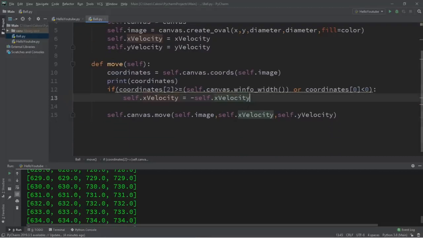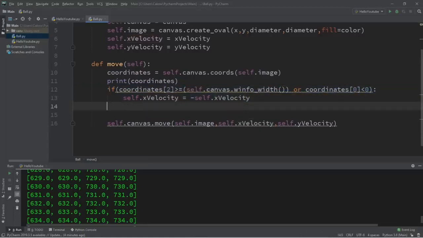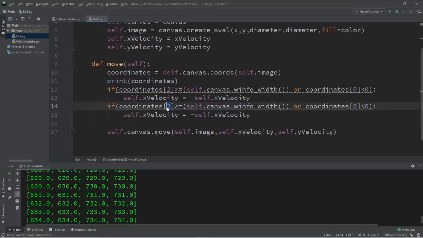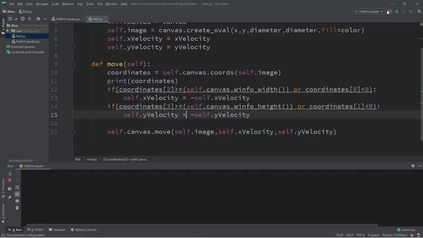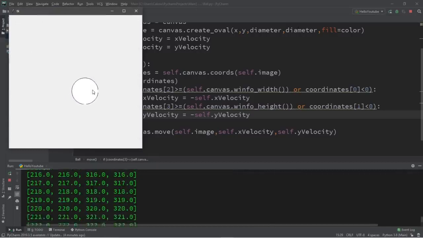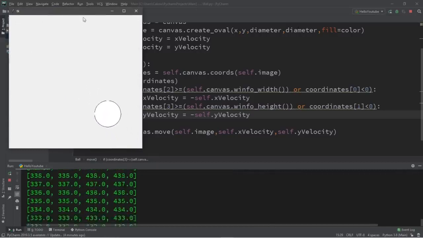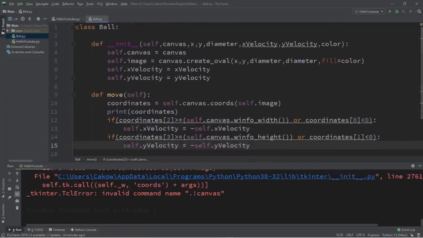And let's do the same thing for the top and bottom borders. So let's copy what we have. And we'll replace coordinates at index 2 with 3. And we'll also replace winfo underscore width with height. And coordinates at index 1. Change self.x velocity with y velocity. Same thing here as well. All right, and that should be everything. Let's try it. So let's see if this ball actually bounces off the borders, which it does. Pretty cool. So that's everything we need to do within our ball class.